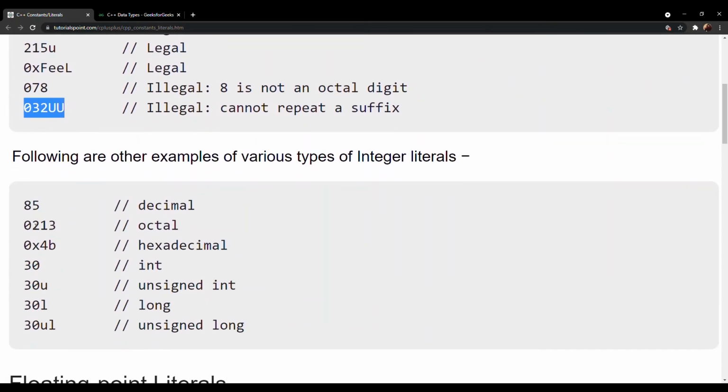A few more examples. Here 85 is decimal, 0213 is octal, 0x4b is hexadecimal, 30 is int, 30U is unsigned int, 30L is long, 30UL is unsigned long.